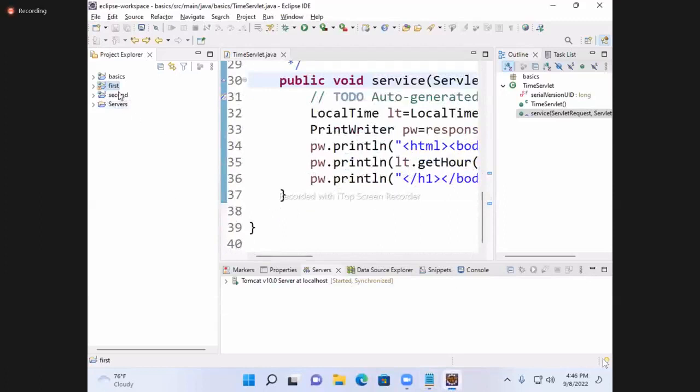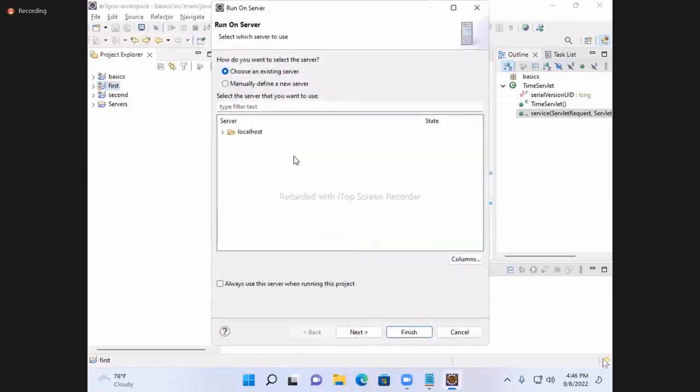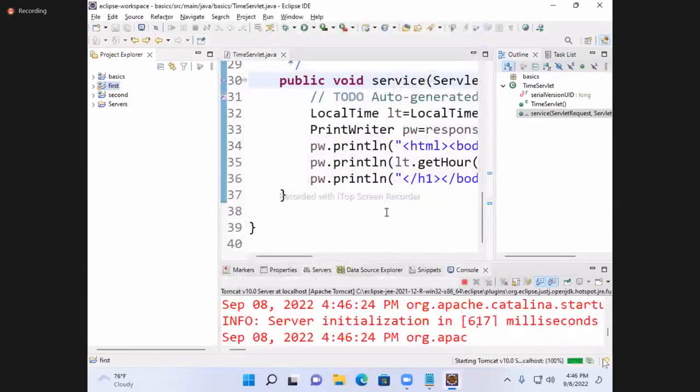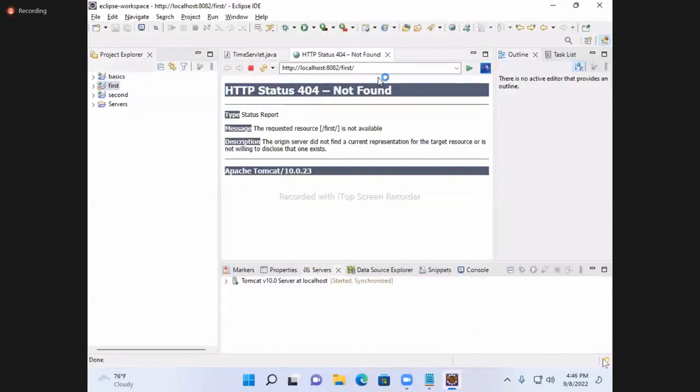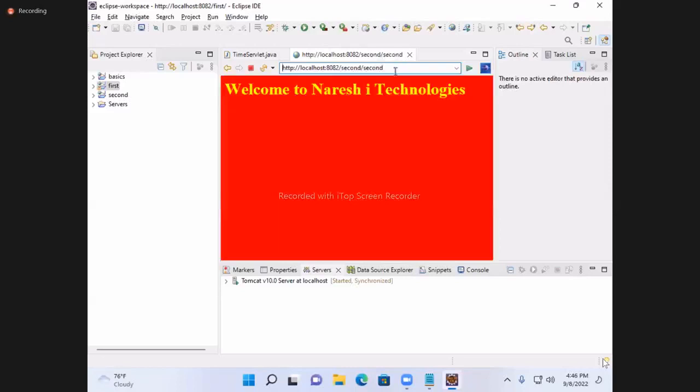See, right click, run on server, localhost, Tomcat version 10. Finish. Restart the server. Now, for year first, year test. It is welcome to servlets. Even second is also deployed. You can type second. Basics is also deployed. Test time.